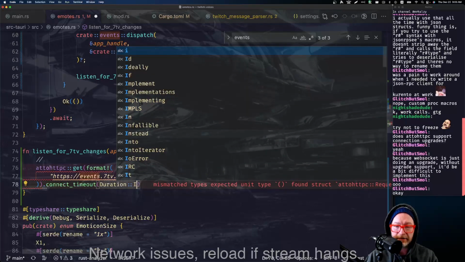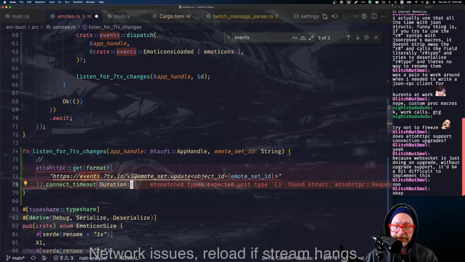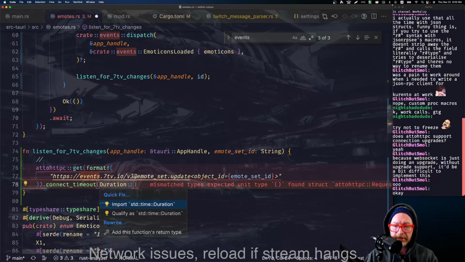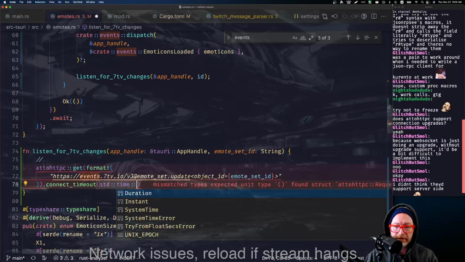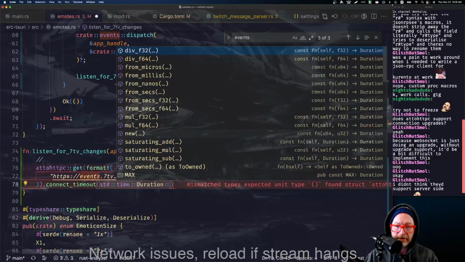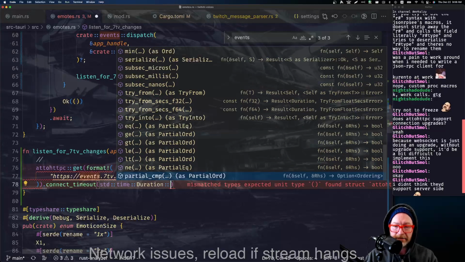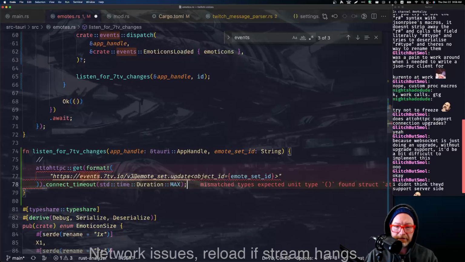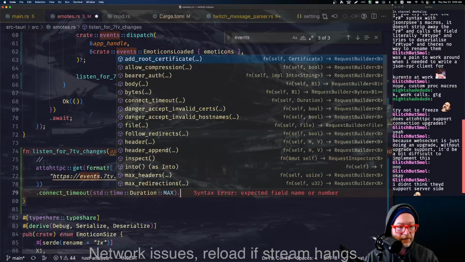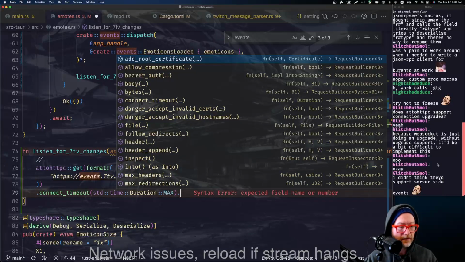Is there like an infinite or a standard time duration? What about forever? Max will work. What else do we have in here? Yeah, whatever the max is. Compression, body, bytes. Okay.